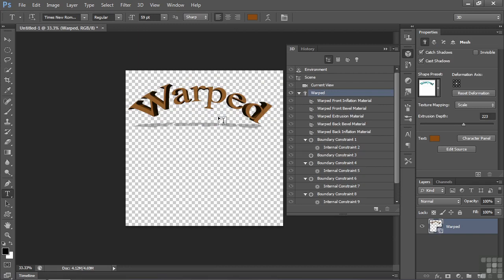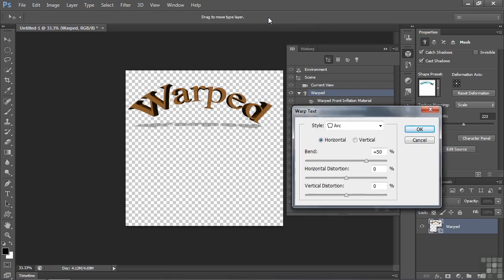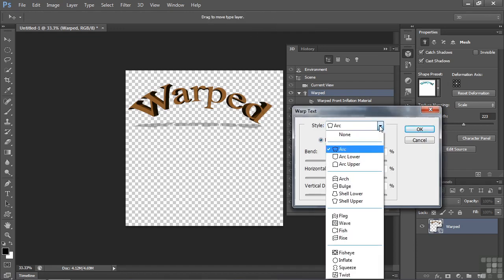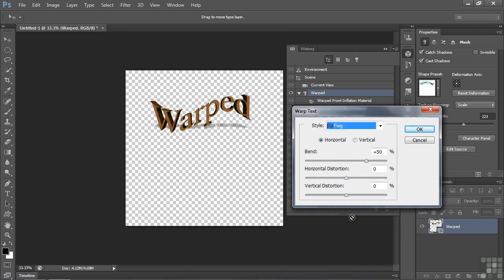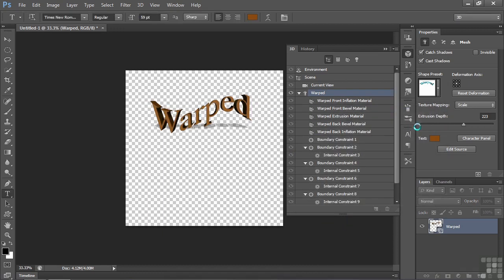Very straightforward. Let me show you a more direct route to do this. With your text active here in the 3D panel and the Type tool selected down here, the little button that takes you to the Warp Text dialog box is also active. So just click on that, and now you can see this in real time. We're going to go down here, let's say we'll go to Flag. And there it is. Click OK, and we're done. No need to commit and then save. It's just real time, which is pretty darn convenient.